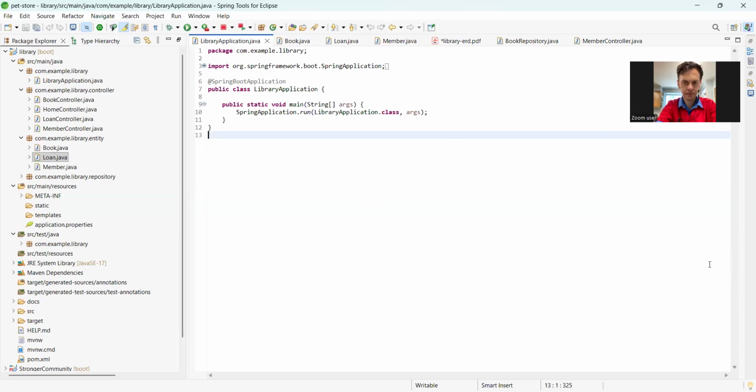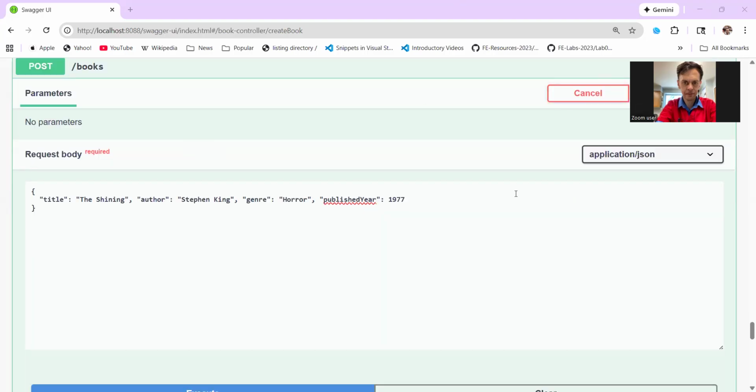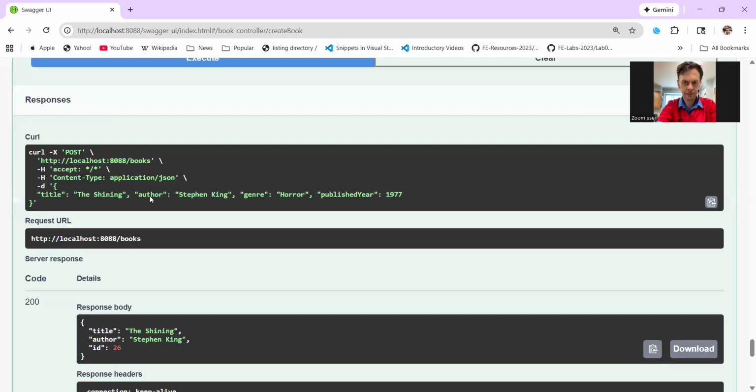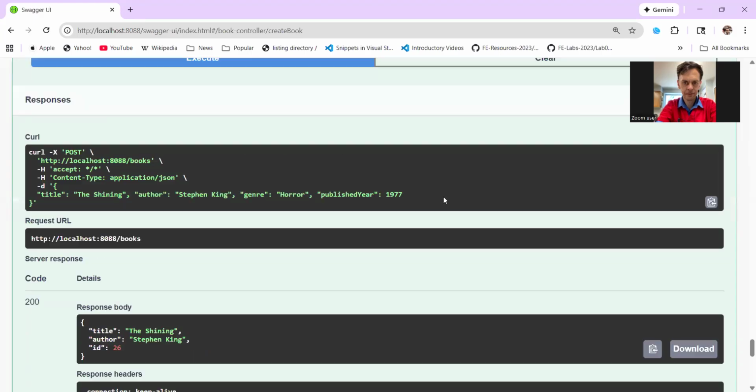Now I'll show you a full CRUD on the book entity in my Swagger. In create, POST books, I'll send a JSON body like The Shining by Stephen King. When I execute it, I get a 200 OK message with a saved book and generated ID. So let's execute it. There we go, 200, and it says its ID is 26.